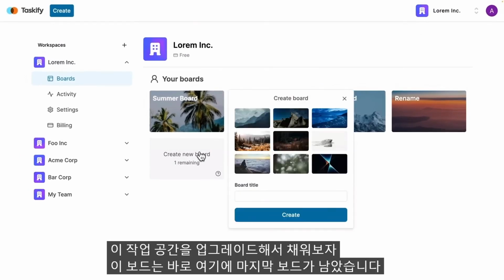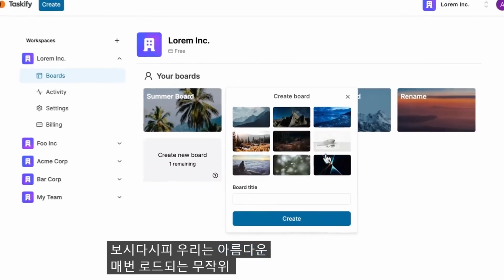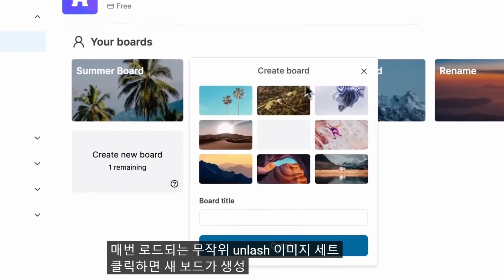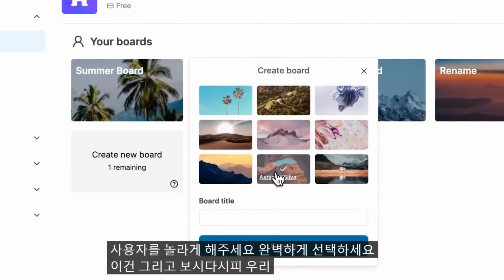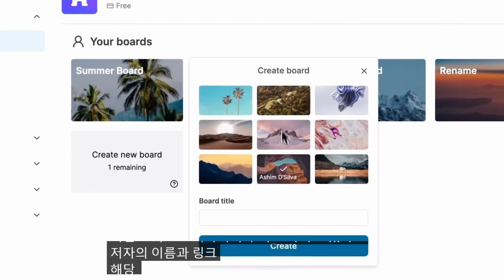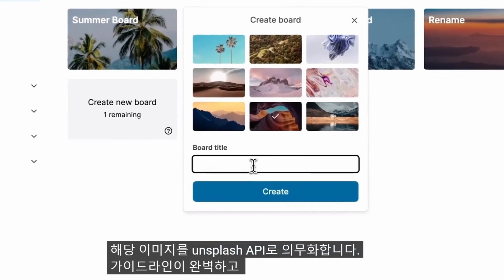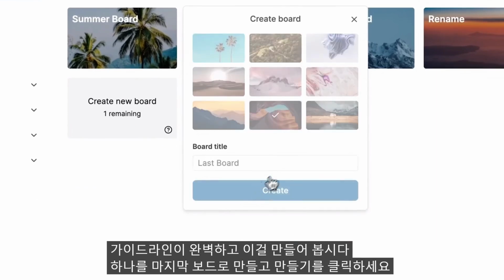Last one is left. And as you can see, we have a beautiful set of random Unsplash images loaded every time you click create a new board, so you surprise your users. Perfect. Let's select this one. And as you can see, we also have the name and a link to the author of that image, so we abide by Unsplash API guidelines. Perfect. Let's create this one to be the last board and click create.